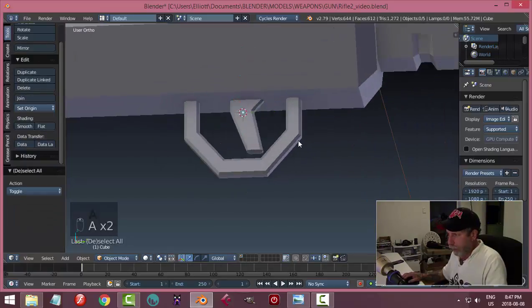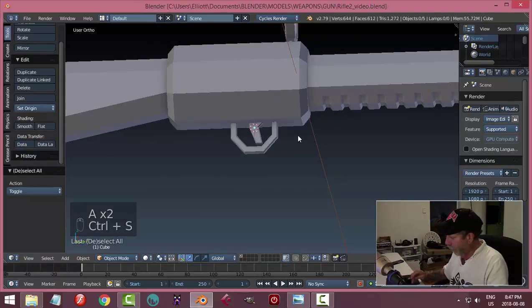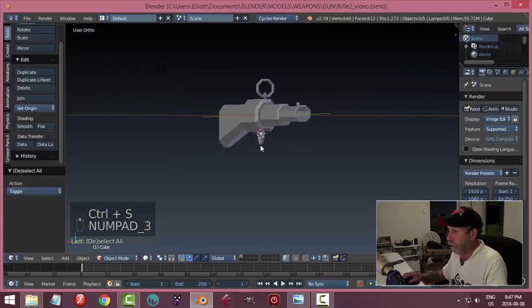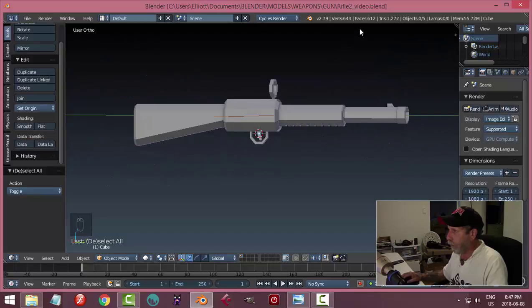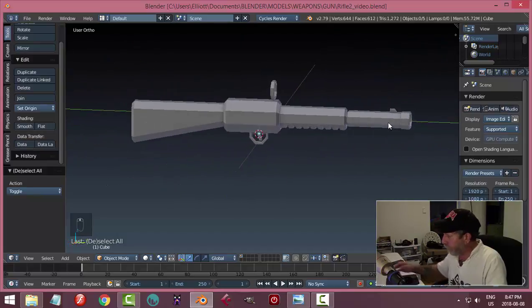The trigger's embedded. Yep. Let's save and look. How about that? Low polygon, 644, 612. Not too bad. All right, let me make the handle. Here we go.